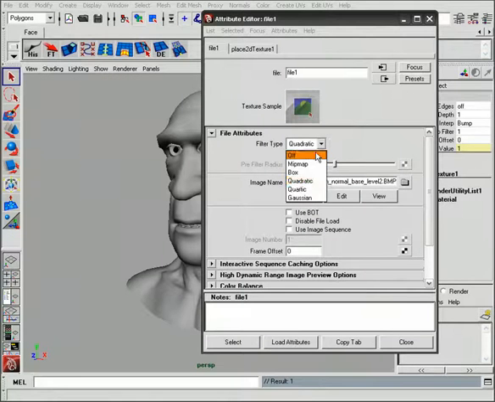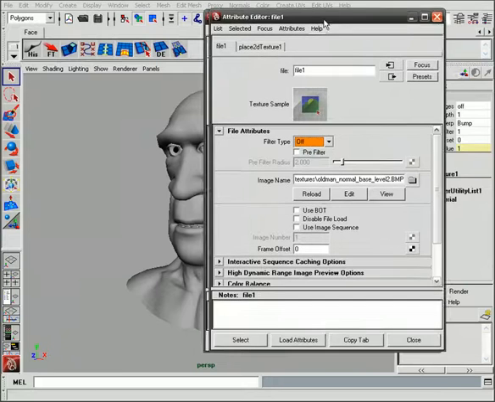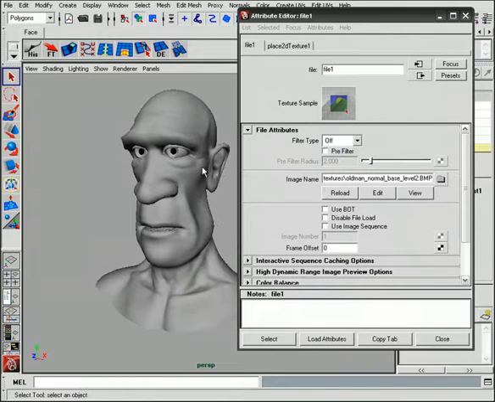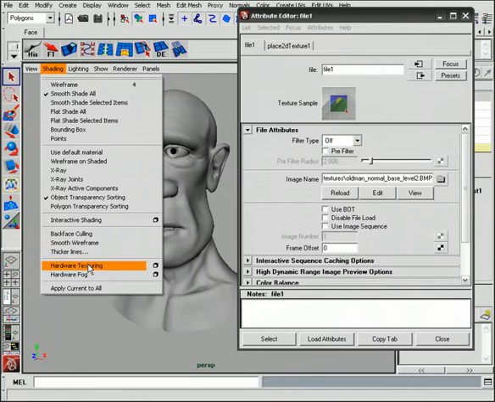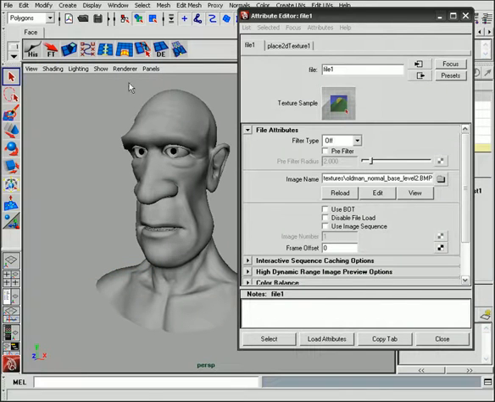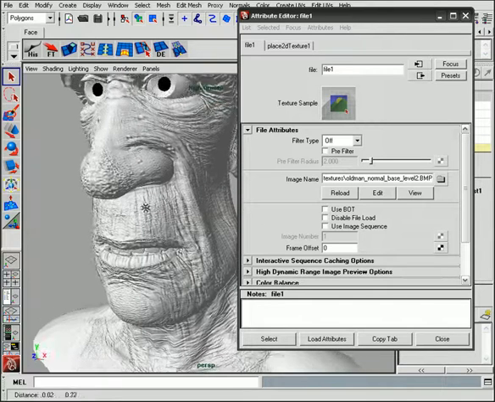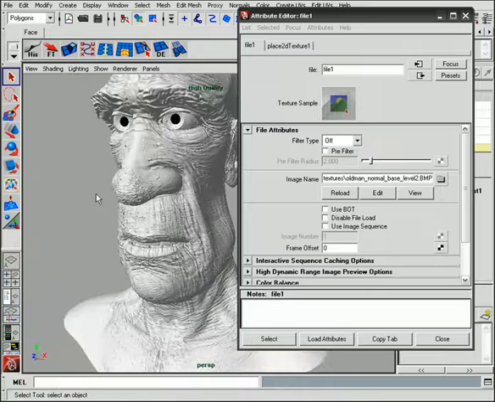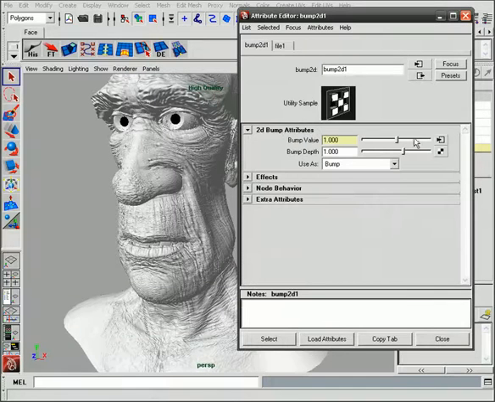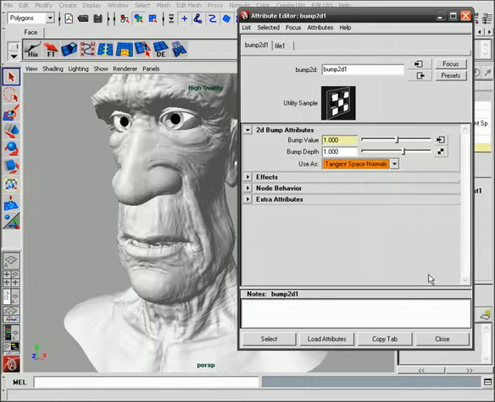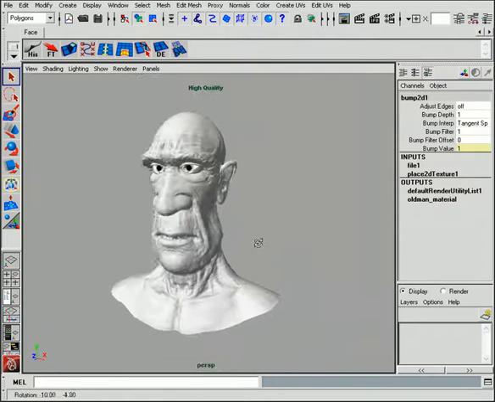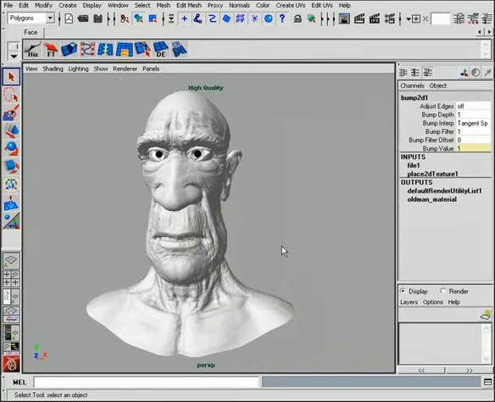I'm going to turn off filtering, and now we can't really see anything is different, so go ahead and turn on hardware texturing, and we'll also turn on high quality rendering. You can see it looks really kind of messy, and that's because we have it set as a bump rather than a normal map. So go back to our bump 2D node here, and instead of use as bump, we'll change that to tangent space normals. Okay, so we can use this as our actual normal map.